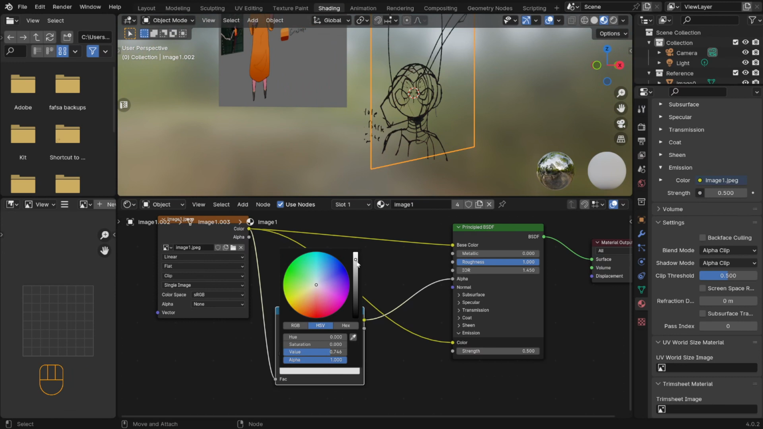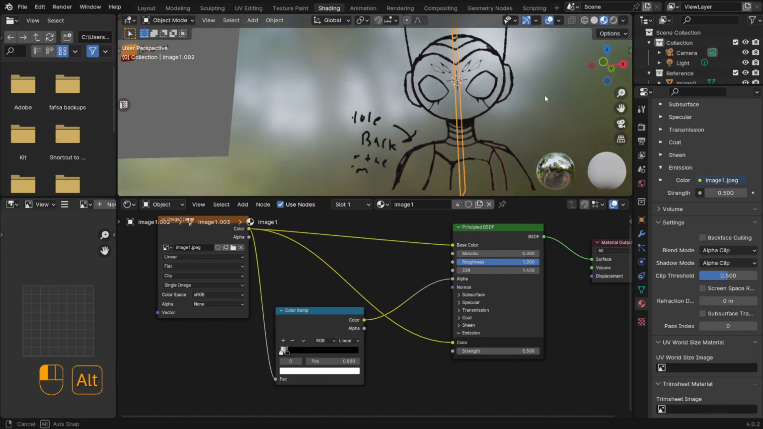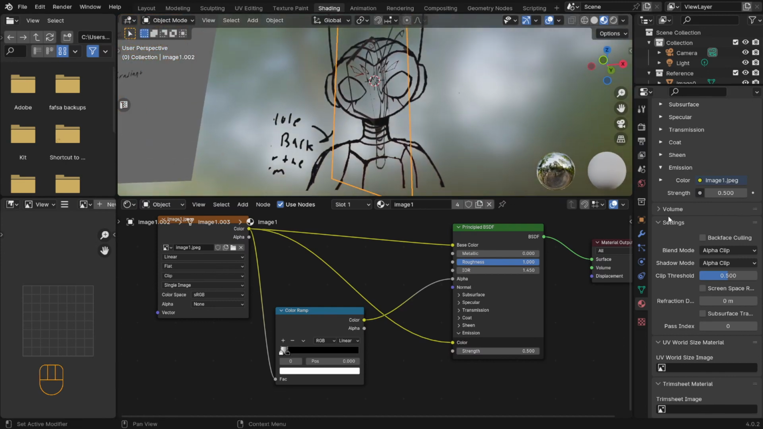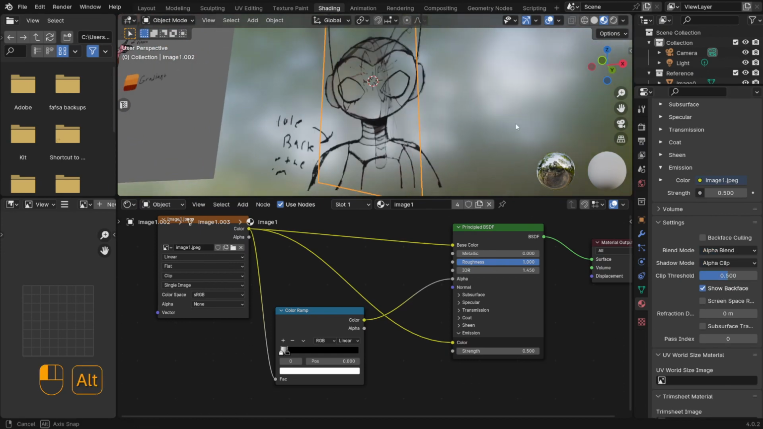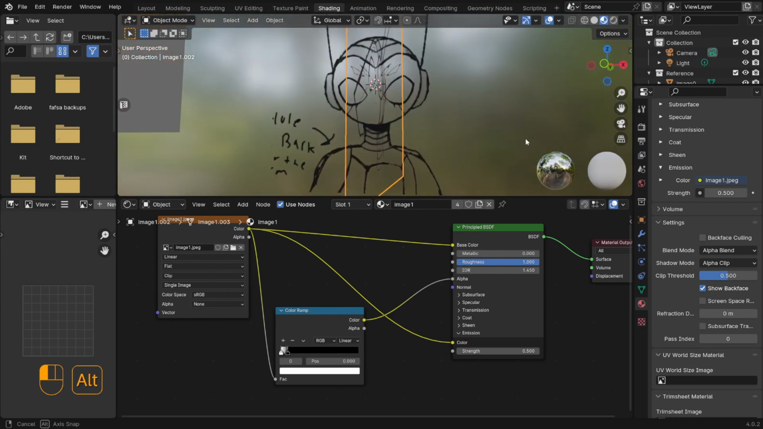That's probably about as good as we're going to be able to do with this color image. I'll leave it to white. What I will do though is change from alpha clip here to alpha blend. And that'll give me more of a gray shaded version.